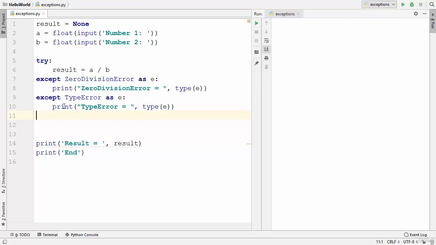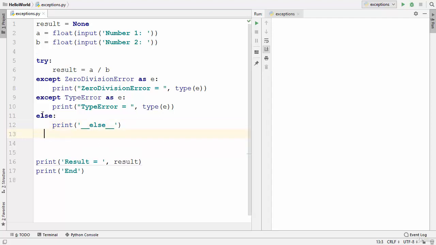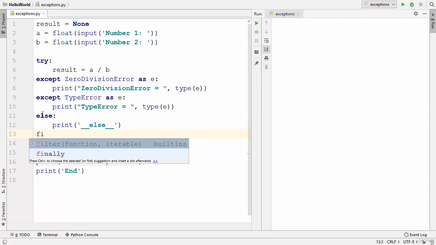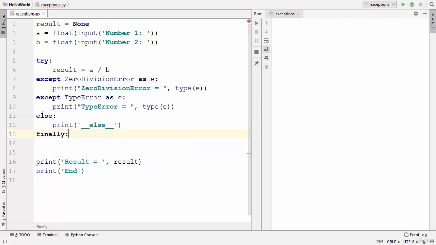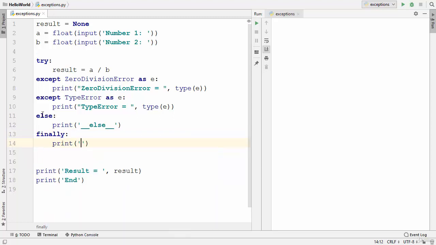Now to start with, at the end of this try except statement, we can also use the else statement. So you can just write else, and for now I will just print here, for example, underscore underscore else underscore underscore. And also we can use a keyword called finally with our try except statement. And here also I'm going to just print underscore underscore finally underscore underscore. So what does this else and finally statement do? Let's see by running our program.